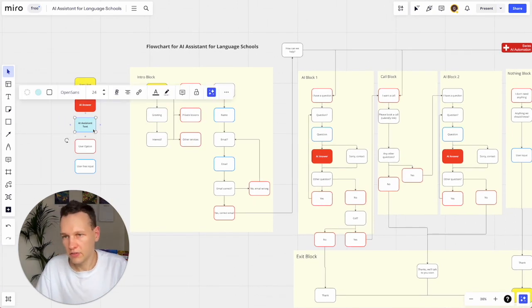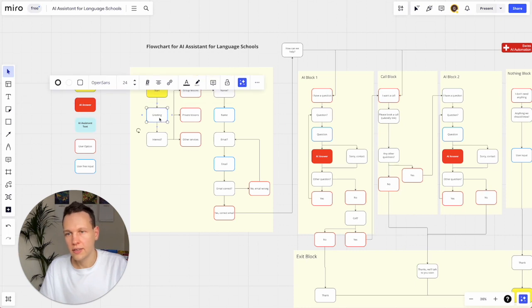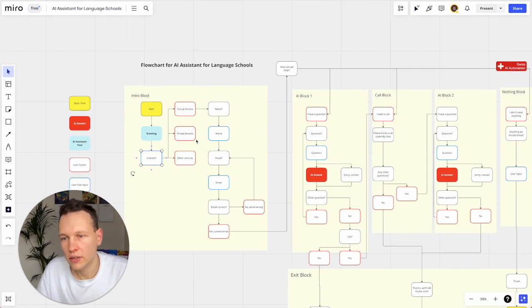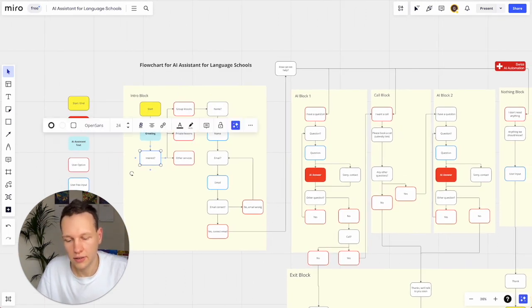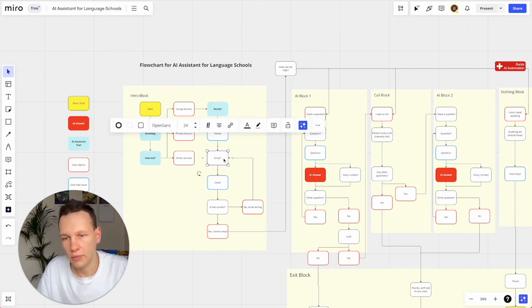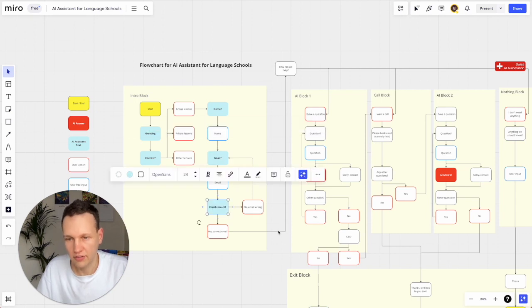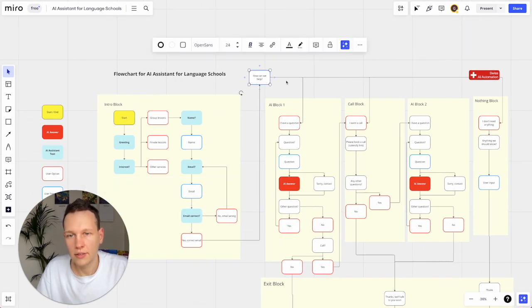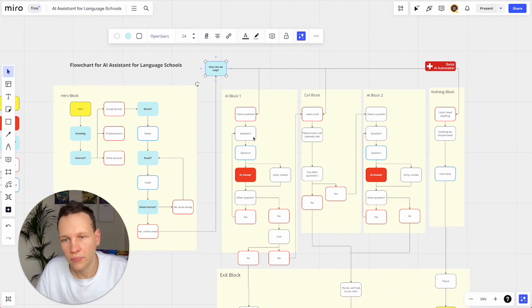And then it's even more clear what is a text coming from the AI assistant. So again, Command Option C and Command Option V. This is a greeting. Then we are asking for their interest, asking for the name, asking for the email, checking if the email is correct. This is also a message from the bot.